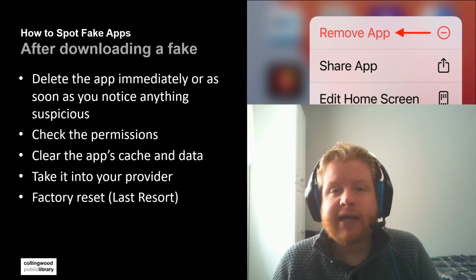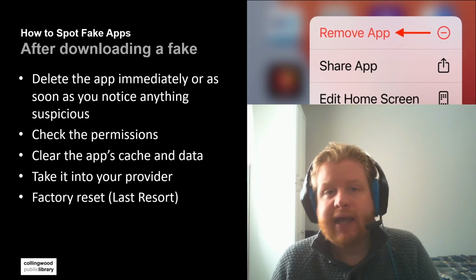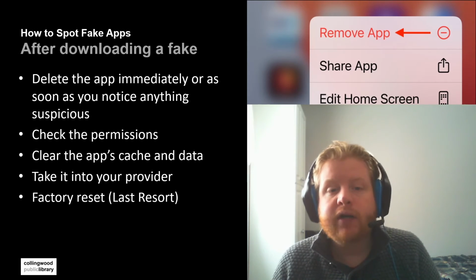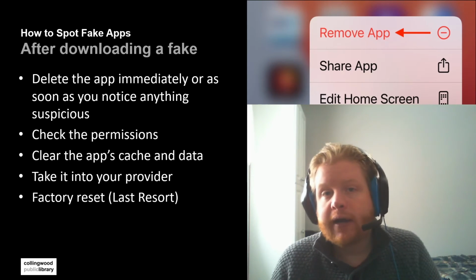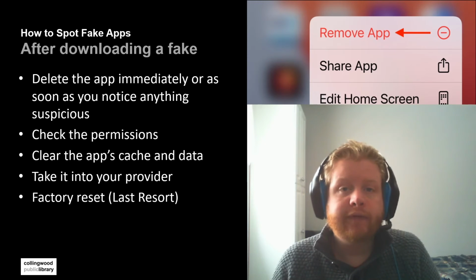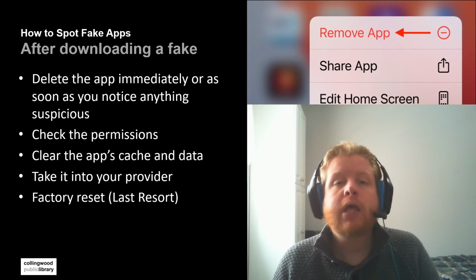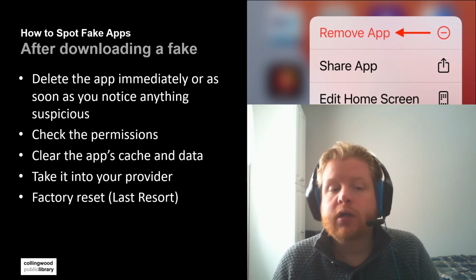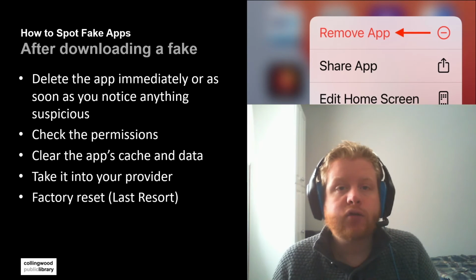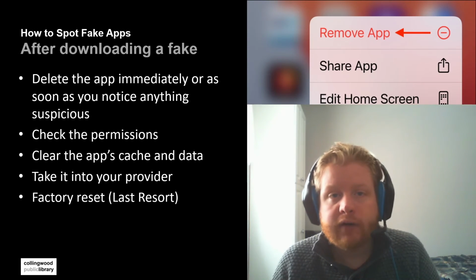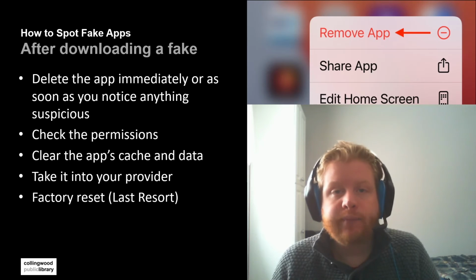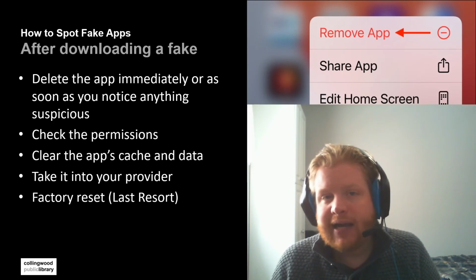Clear the app's cache or data. So basically any information that it's gathering will be in the app cache. Talk to your provider. So if it is a phone, you can always go to your provider, such as Bell or Rogers, say you've unfortunately downloaded this, and ask what you should do next. And the last resort is doing a factory reset. So a factory reset will wipe out everything and start the phone like it's brand new. Again, this is a last resort.